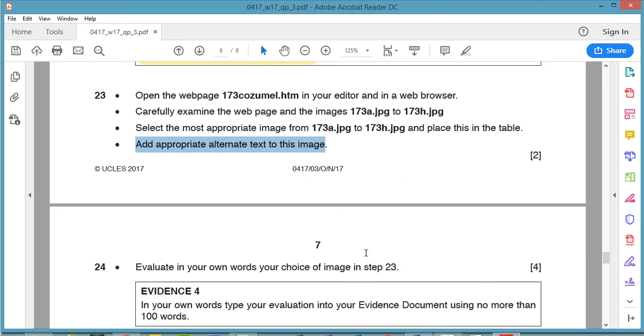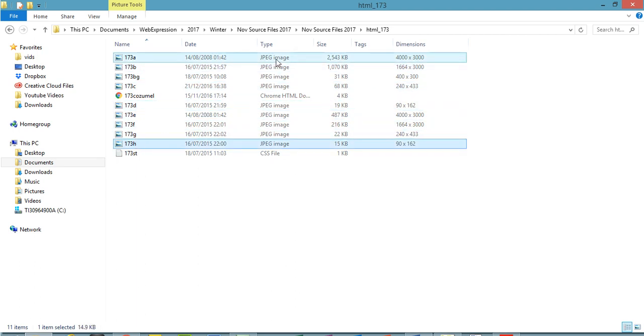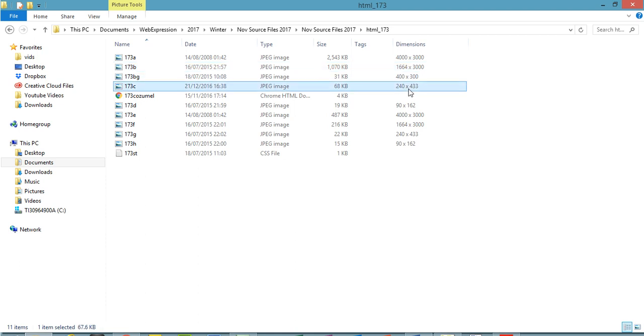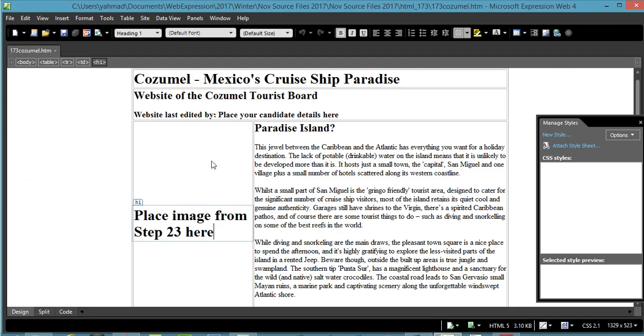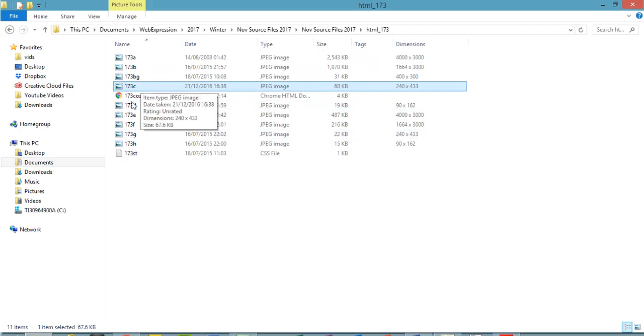Okay, so if I go to my folder now, we're going to basically be looking at these pictures. So A, B, C, D, E, F, G, and H. And already I'm going to rule out this picture here because the file size dimensions don't fit. Okay, this one, it doesn't fit as well. This one, 173C, the dimensions fit within the cell. So let me just double check again. What was the cell size? So it's 250. Yeah, so this picture C could be a potential choice.